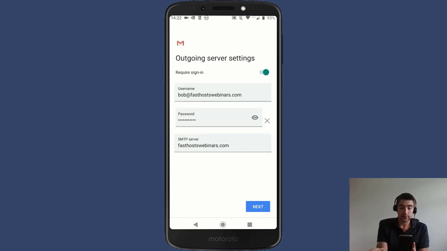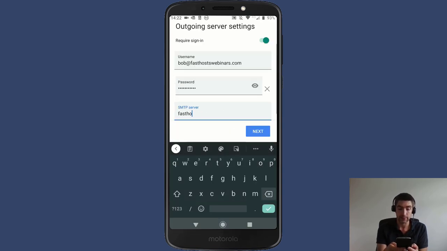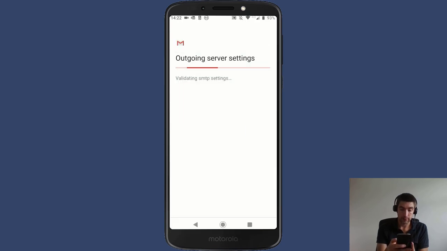So outgoing server settings, port number would be 465. Again, you won't need to worry about that unless you get a request from your phone. Require sign-in needs to be on. And again, username is your full email address, password is your mailbox password, and the SMTP server is smtp.livemail.co.uk. So tap next on that.